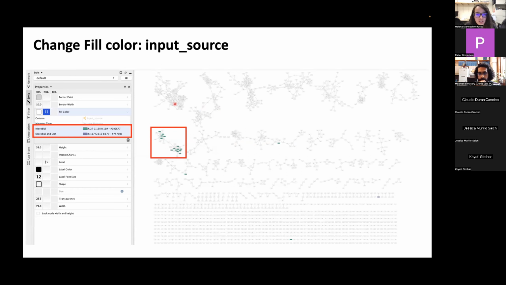And then you're going to see that just some of the nodes were colored. These are basically nodes that matched this particular classification of microbial, or microbial and diet, in that specific column that we imported from the CMMC results. And we can see here that there is a beautiful molecular network where many of the nodes were colored, so it really pops up.